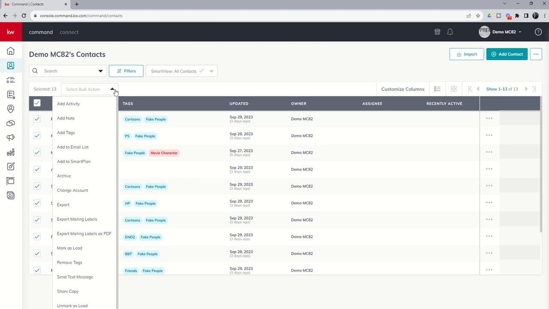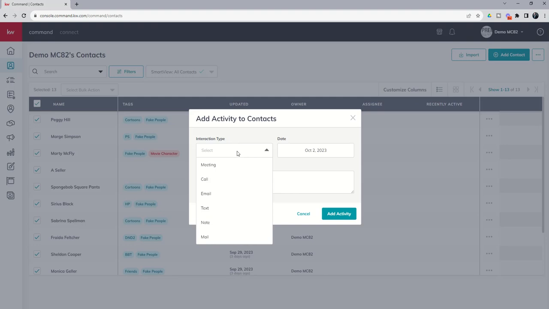Diving into the bulk action menu, I can just click this drop down. You can see we've got probably about 15-ish options here. So add activity, if we go that route, you can see that we can log perhaps all of our database was at a meeting. Probably not gonna happen that often. But if we wanted to log multiple people that attended a meeting, we could certainly do that by just checking off the ones that were at our seminar or meeting.